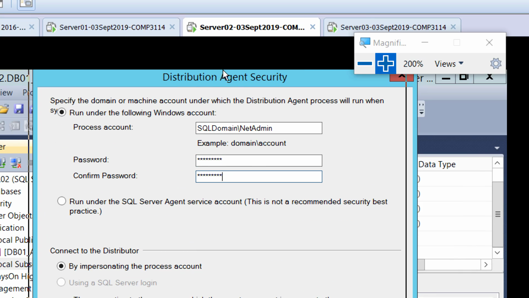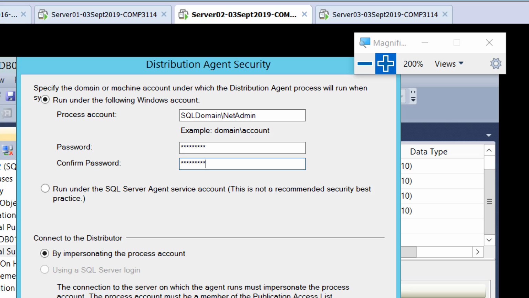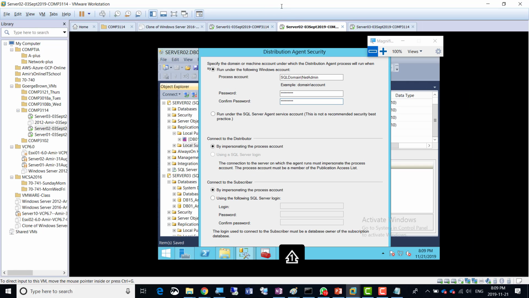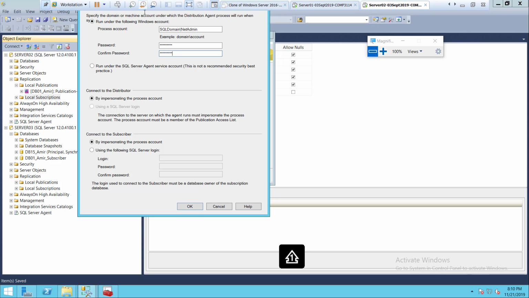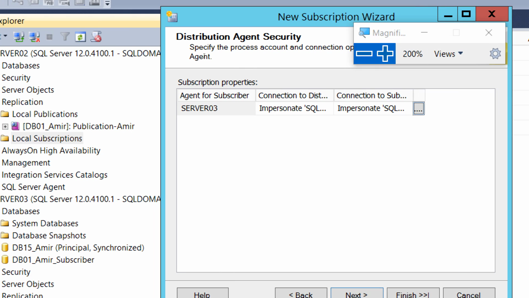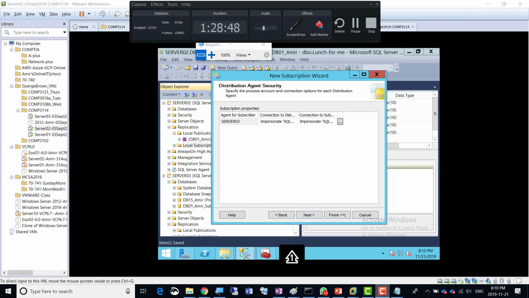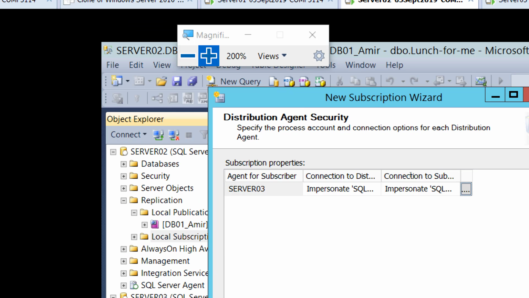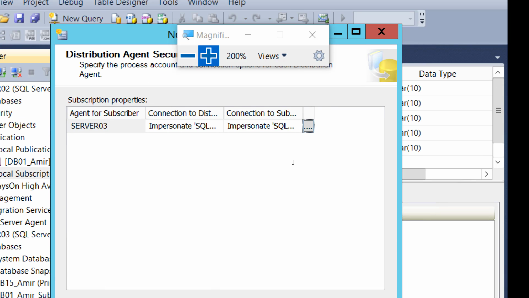Once this is created, then let's press OK. Oh, I do not have an OK here. Make it full screen. Anyway, I'll just press OK here, and now Next. Okay, guys, if that is done, let's go ahead, and it says impersonate the SQL domain SQL admin account, which is okay. Let's click next.